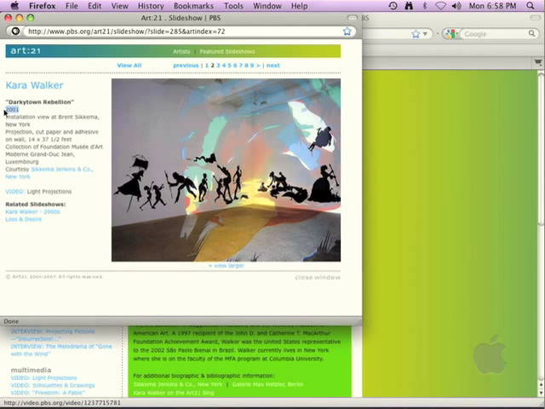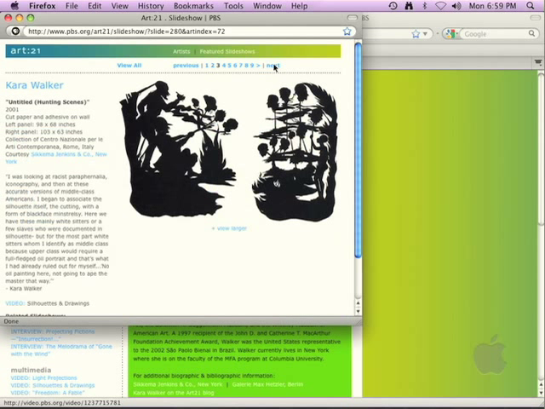It was made in 2001, and it's an installation view at Skidmore, New York. It's a projection, cut paper, and adhesive on walls, so that's the materials. Okay, I can look at her whole series that they have here and learn a little bit more about them. This one, untitled, or in quotes, hunting scenes. Kara Walker talks a bit about her work.